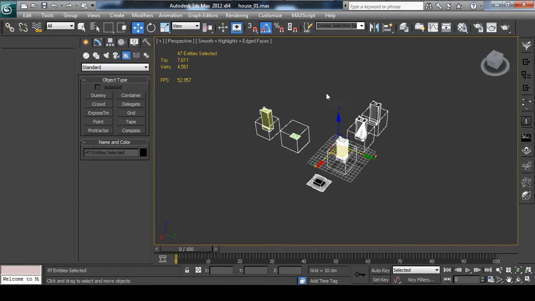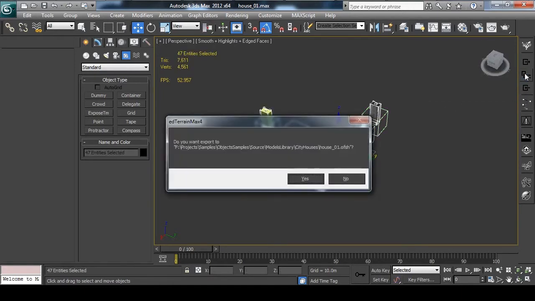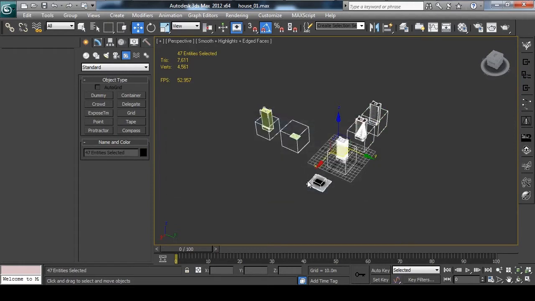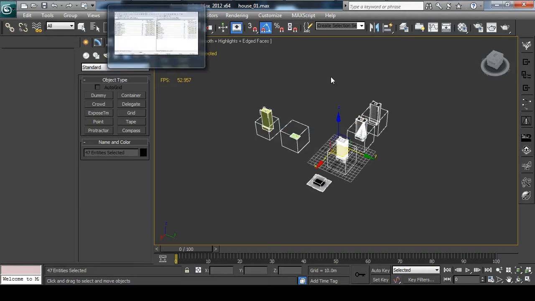Now we need to export all data into appropriate format for our engine. This can be done by means of the icon here. It exports only selected, so choose everything in the scene. Ctrl A to select all. Export complete. Close the model. We no longer need it.